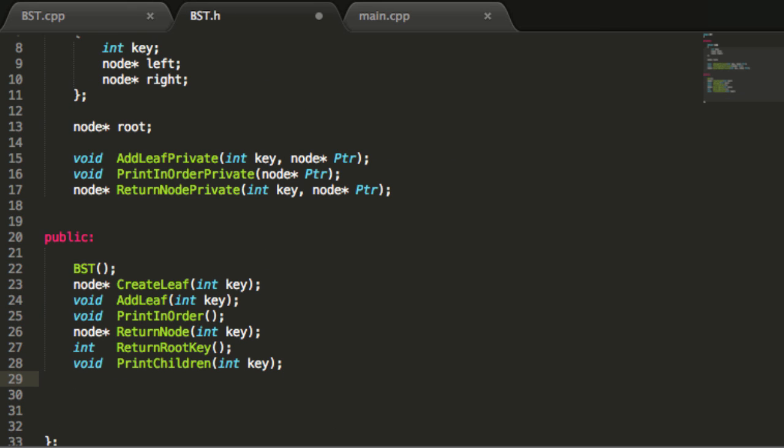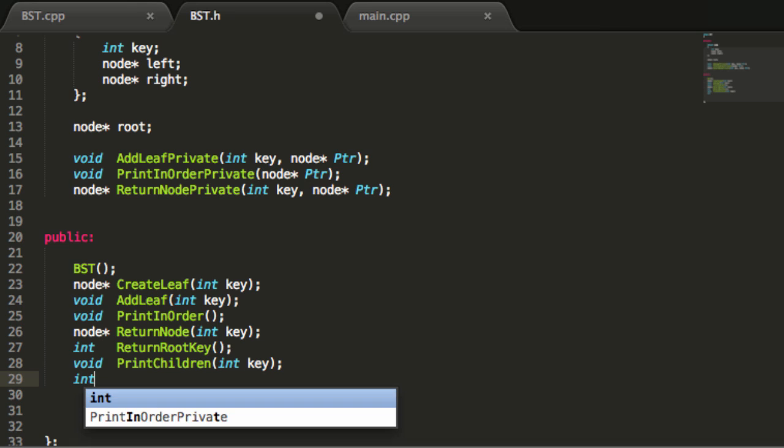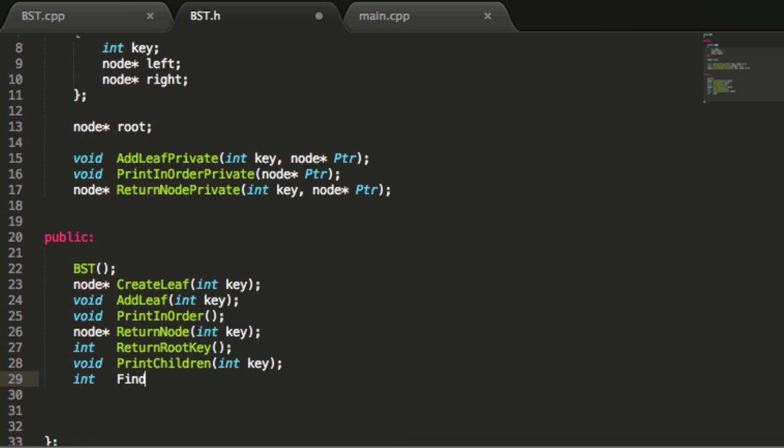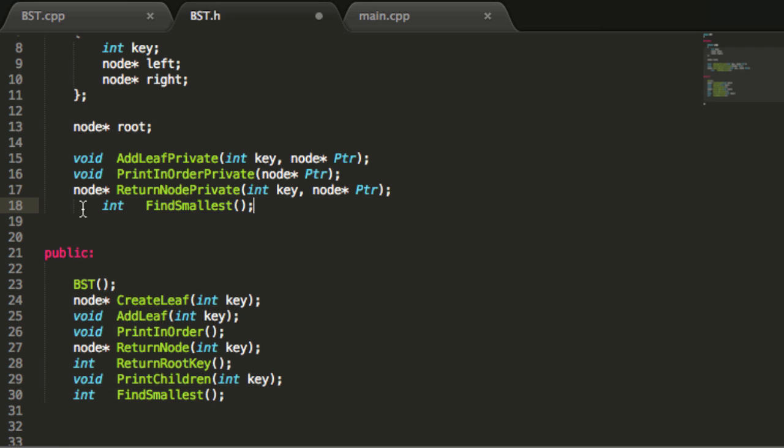Here in the public section of my binary search tree.h file, I'm going to create a function prototype that has an integer return type, and I'm going to name this find smallest. And I'm just going to do an opening and closing parentheses here and end it with a semicolon. Let me just go ahead and copy this right here, and then I'll paste it up above. And if you've been following along, you probably know exactly what I'm about to do here.